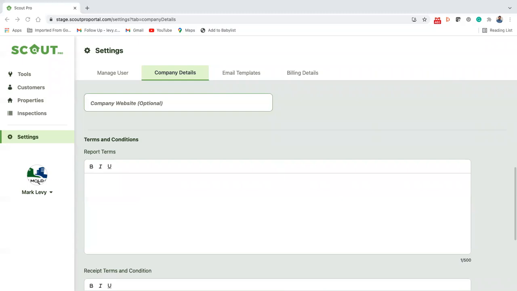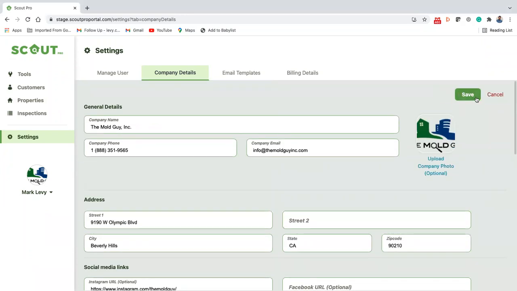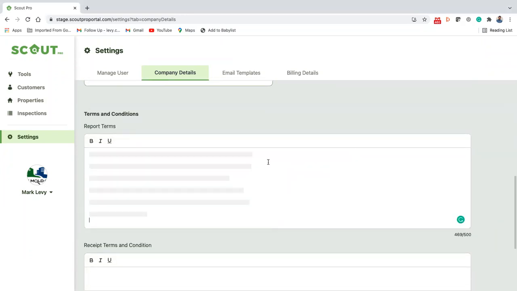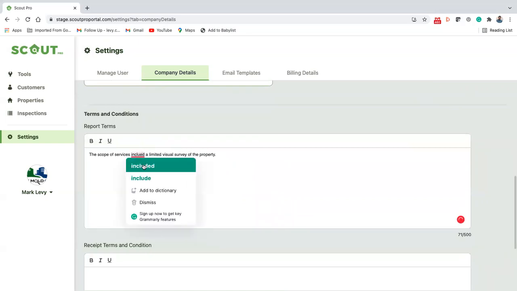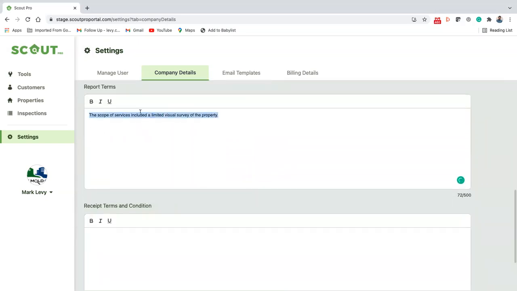This can be changed at any time by going into the edit company details, pasting that information in here. So let's just use an example of the scope. Okay, so this could be copied from the report that we have now, and it goes into further detail. You can bold this, underline it, whatever you prefer, doesn't matter.